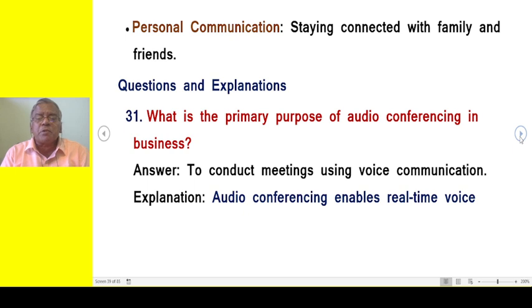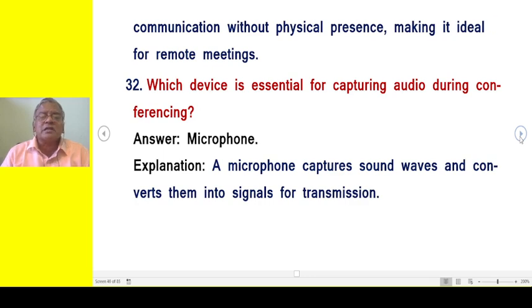What is the primary purpose of audio conferencing in business? That is to conduct meetings using voice communication. Audio conferencing enables real-time voice communication without a physical presence, making it ideal for remote meetings.